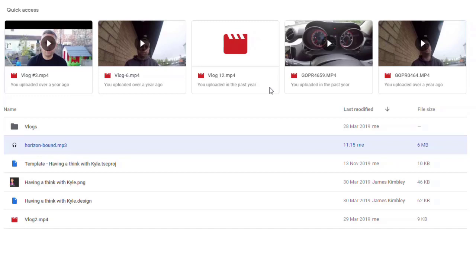How you share a file in your shared drives and Google Drive. It's a load easier than it used to be. This is one of our shared drives. It's my Carl's opinion where I store my videos.